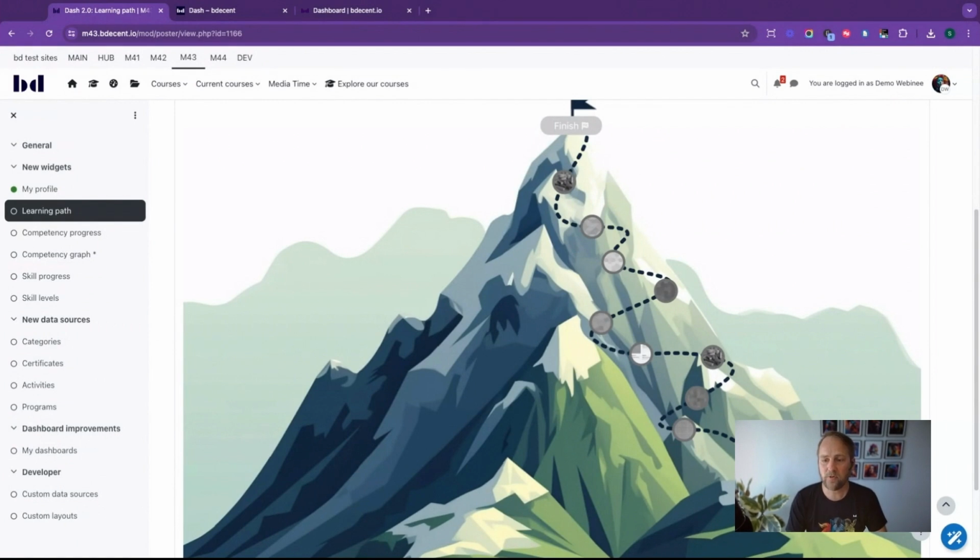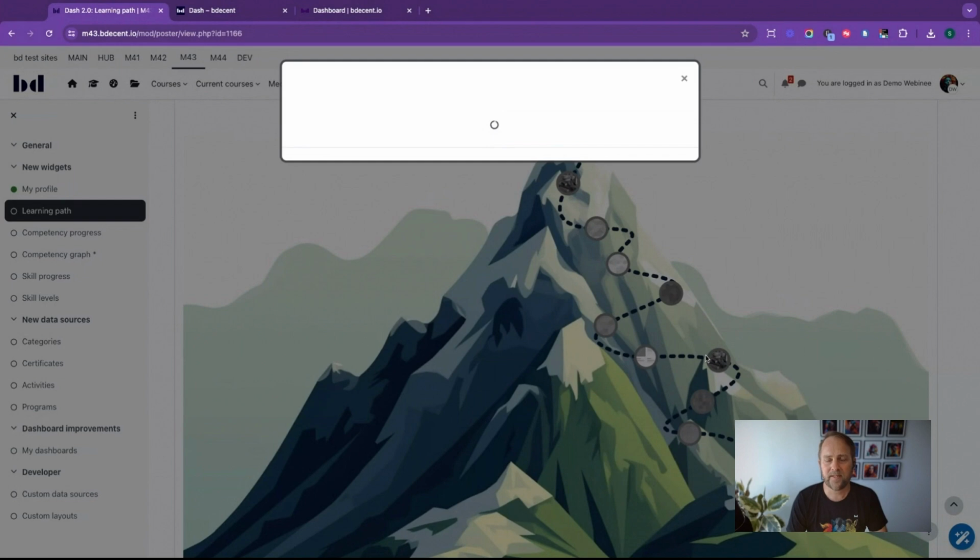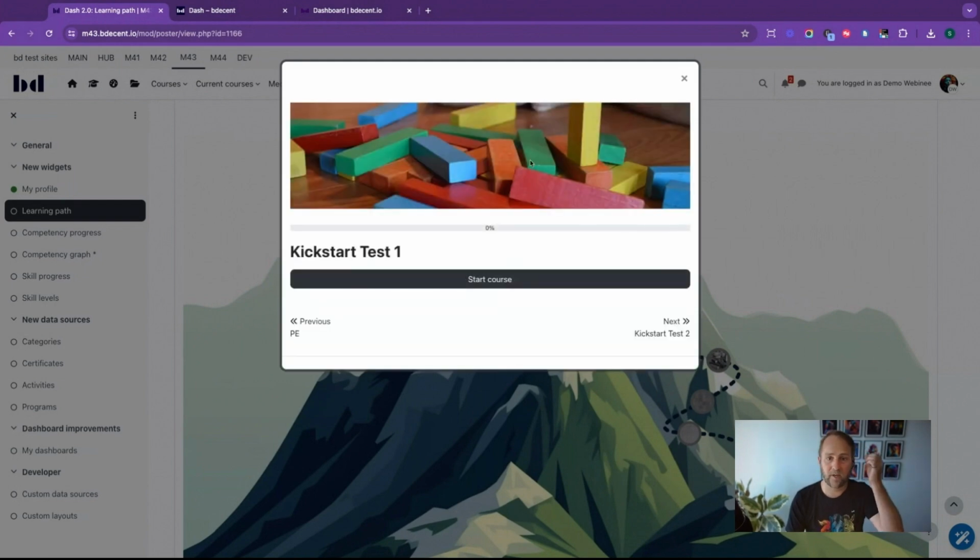So if a user clicks on a course, let's say I click maybe on this one, I see the information for that course. I see, for example, the course preview image. I see the title. I would see a description if this course had a description, which it doesn't. And from there I can start the course. Note that this is not really enrolling you automatically. This is not like a learning path in the sense of a program as it would otherwise be called maybe. It is just like a course catalog. You see the courses that are available, and from there you can then enter them.